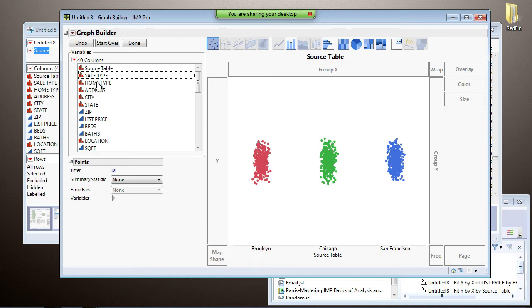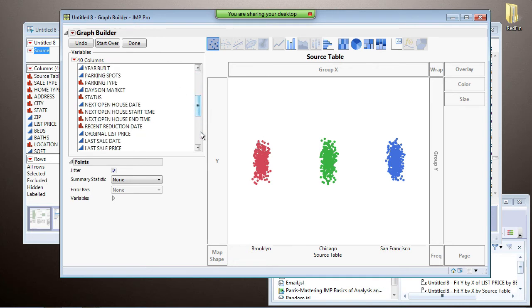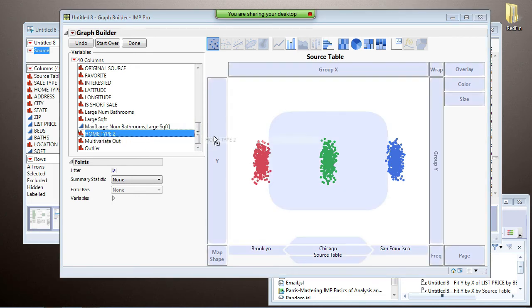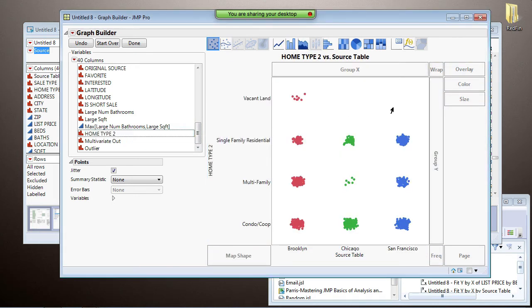In fact, point clouds are useful, especially when we're looking at categorical distinctions. For instance, I could take that home type column, home type 2, remember that's the one we recoded, drag it to the Y, and very quickly we can see where we have observations. For most of them, we have observations everywhere. The vacant land we only found in Brooklyn, and multifamily we only found in Chicago.